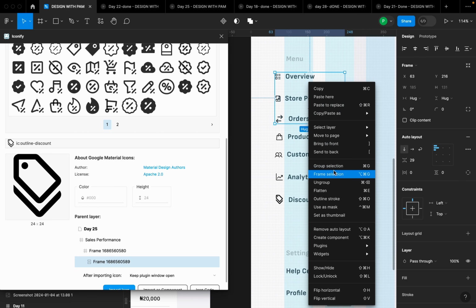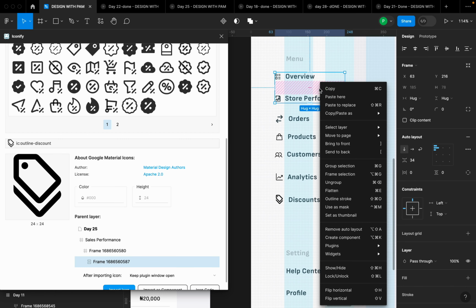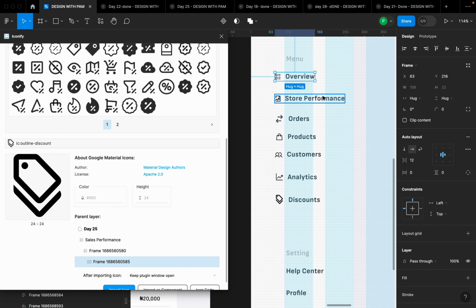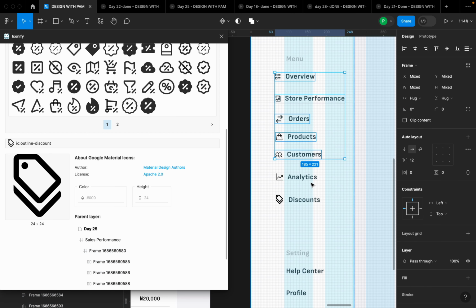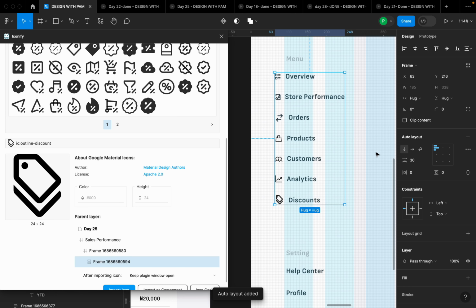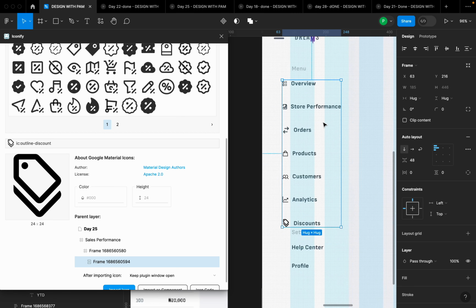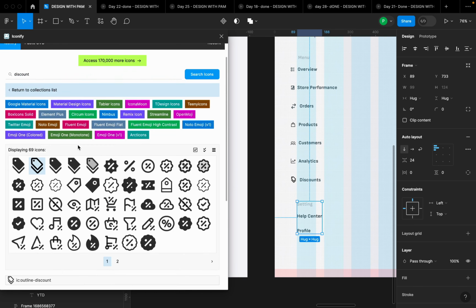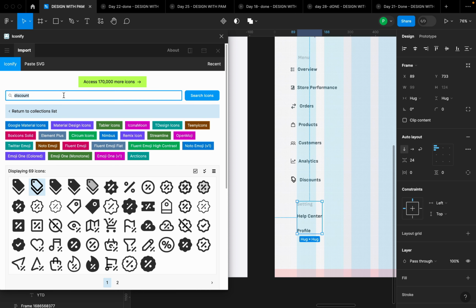I'm going to ungroup this, ungroup it, and I'm going to select everything here and then create an auto layout. Give the spacing of 48. 48 is good. So help center should also get an icon.